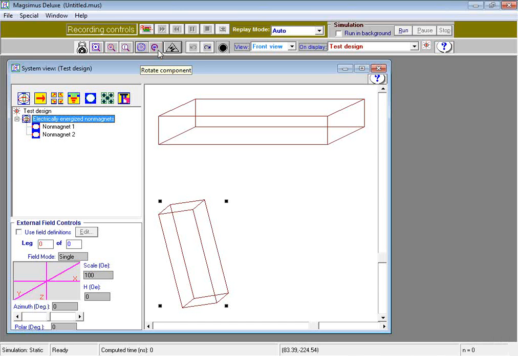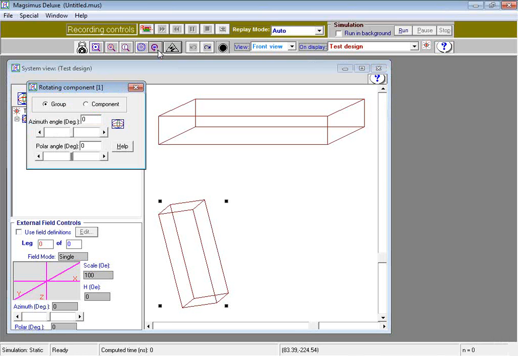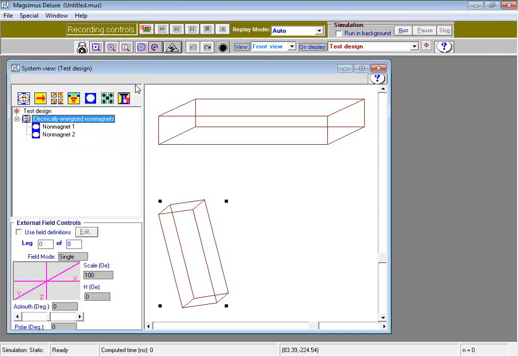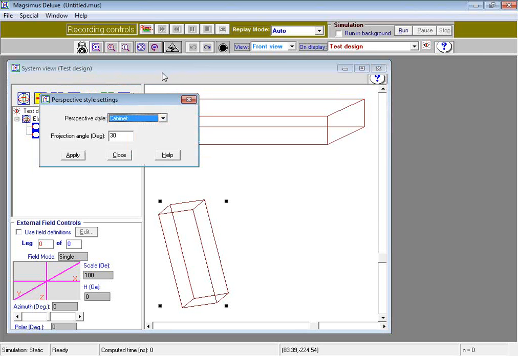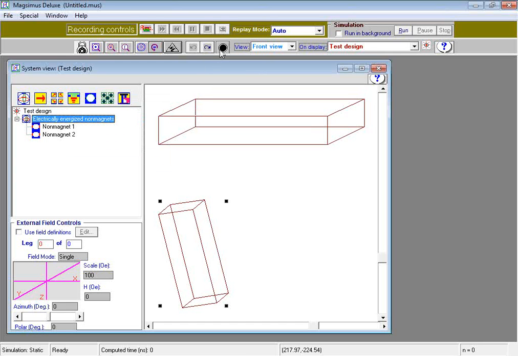This is the Rotate Component button. Clicking it displays a dialog box for rotating components and groups individually. The next button is the Perspective View button. Clicking it displays a dialog box for specifying the manner of rendering the perspective drawing of the system. This button is the Show Motion button. It is used to display defined mechanical motions in the system. We will see it in action in a later tutorial.